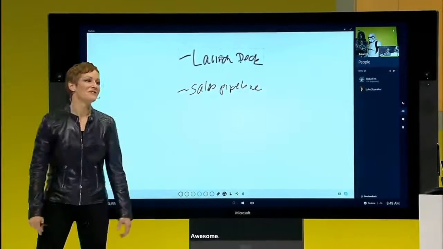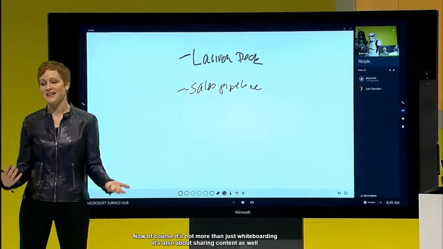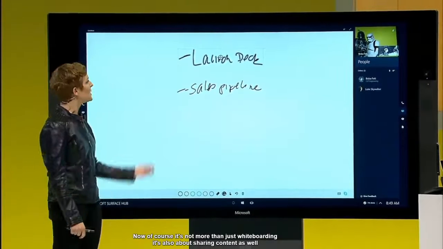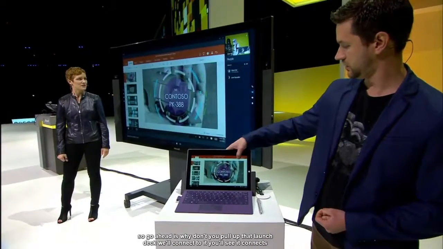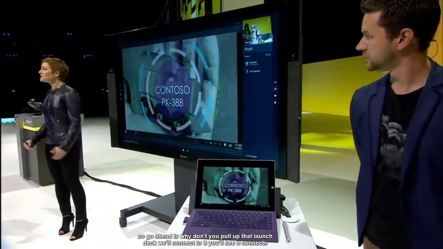All right. Now, of course, it's more than just whiteboarding. It's also about sharing content as well. So go ahead and why don't you pull up that launch deck so we can take a look at it. And you see it kind of connects directly with the Surface Pro, which is great. And it's not just a projection, though.